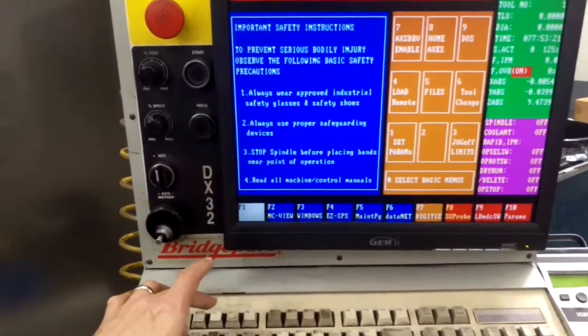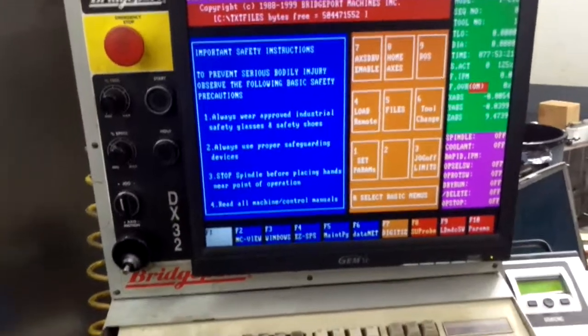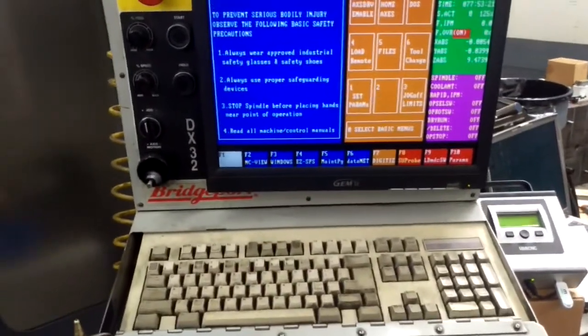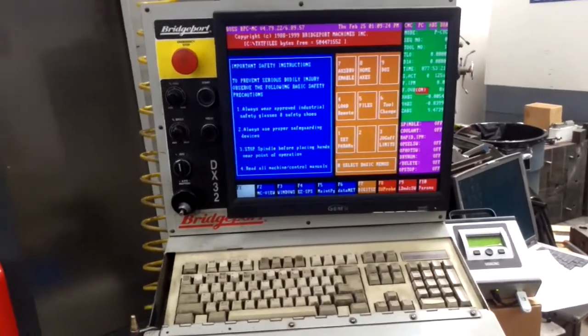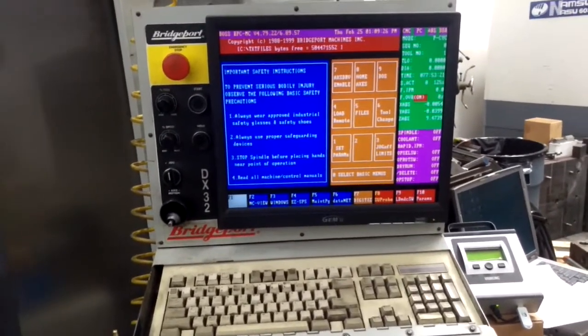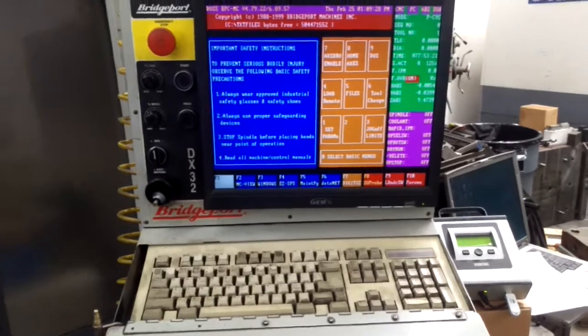Now, if you're going to run a large file, the only way to DNC on the DX32 is to load it into the hard drive first. Once it's on the hard drive, you'll be able to then run that large file. That's about it.